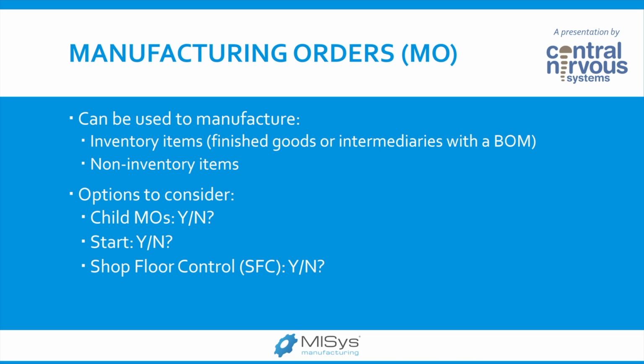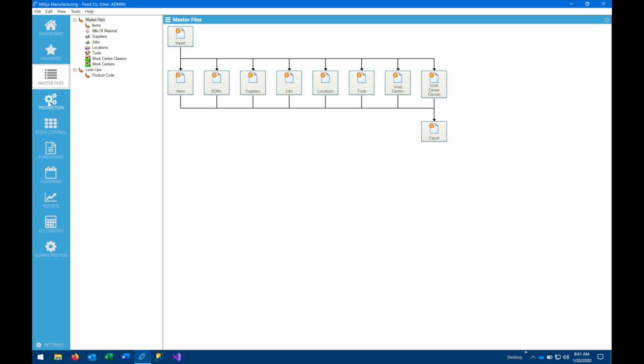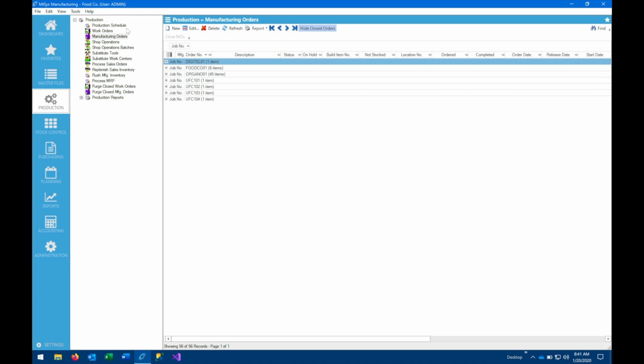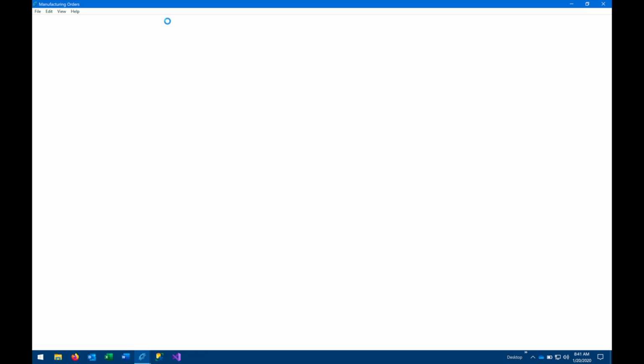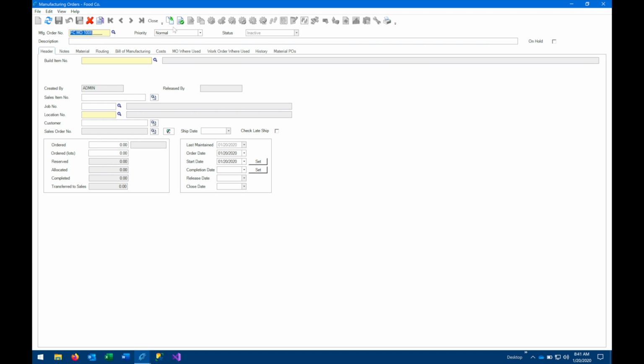So without further ado, let's get into our MISys system and figure out how we can use these. In MISys, we need to navigate to our production menu, select manufacturing orders, and click on new. The new manufacturing order creation window pops up, and there are a few fields here that are mandatory for us to enter. The first of these is the manufacturing order number.